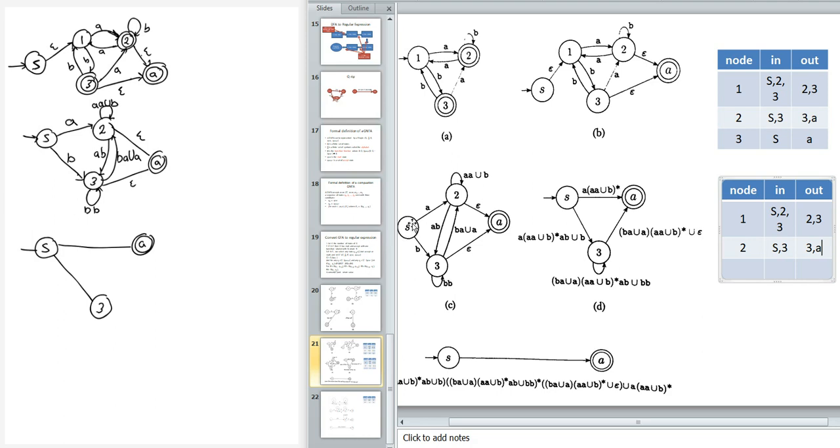How does it do that? It goes through A, and 2 has a loop, so we need to loop that. So we have A, loop, and then the other one, the other transition from 2 to 3. So that is going to be A, and then this star concatenated with this. Okay, so that is S going to 2. Okay, so that is the result of that.